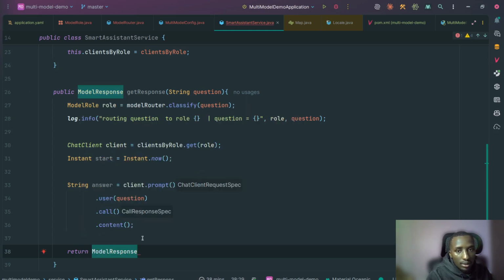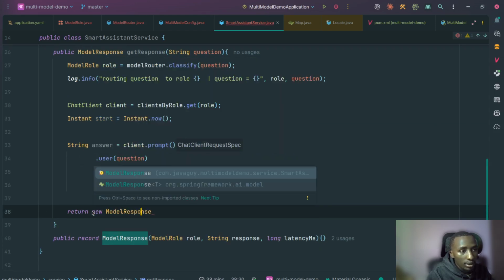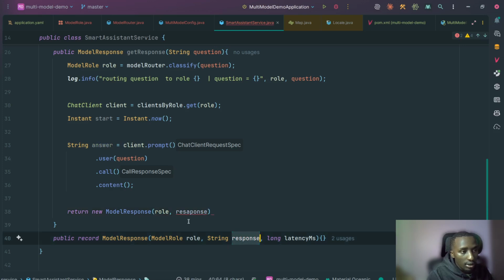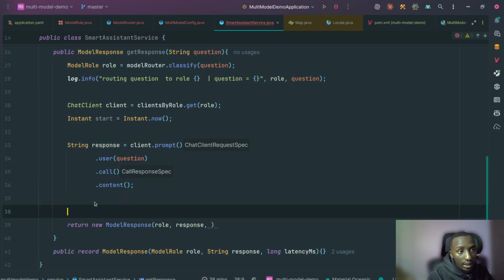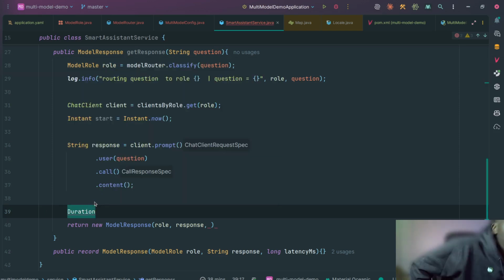And what this model response contains is a new model response, and the model response contains the model role, so we just pass in the role, and the answer, or just the response, so I'll just call it response. I will copy this here, put it like this, and then we can also pass in the latency. Because we're dealing with duration: period is when you're dealing with years, duration is when you're dealing with time.